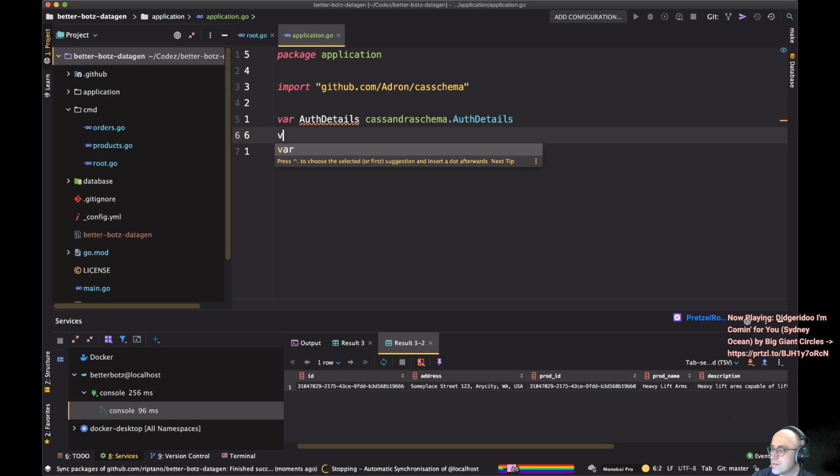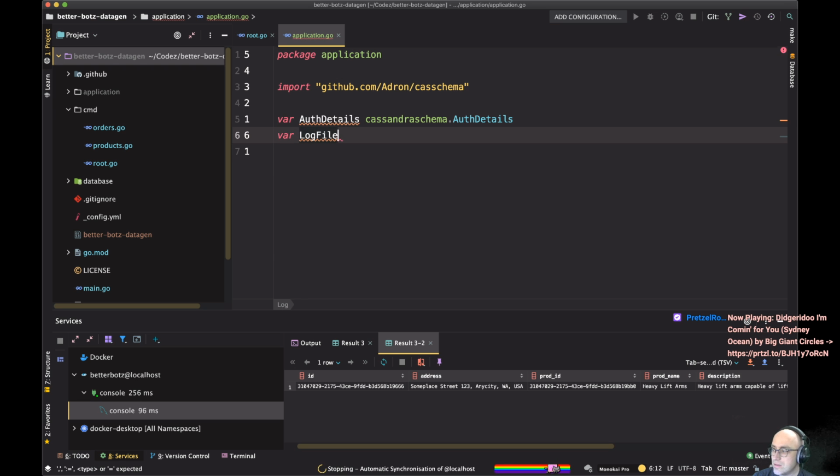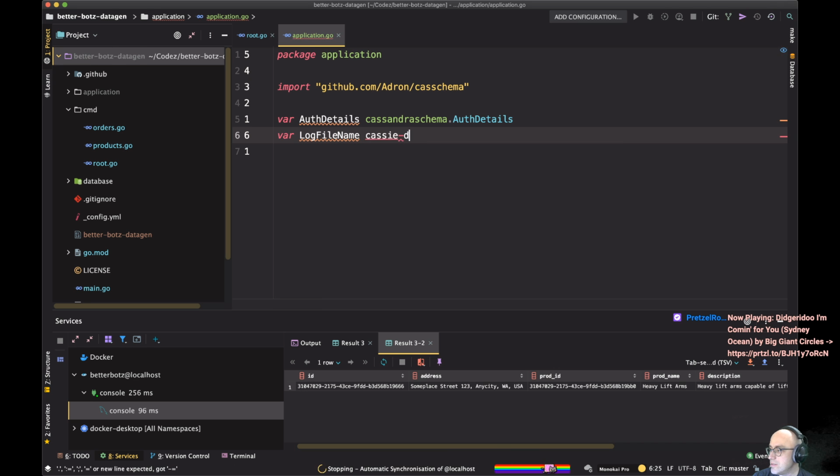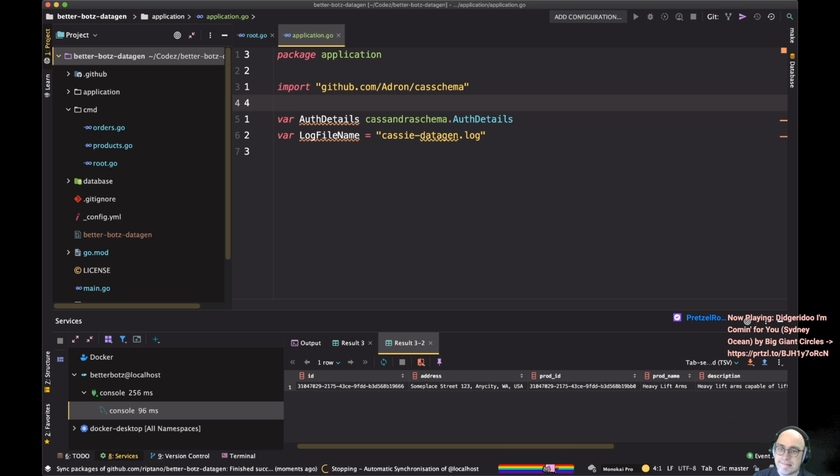And then let's do this too. Let's do a log file name. Just call it Cassie. No, let's actually, yeah, Cassie. That. What else? Anything else? Nah, that's good.